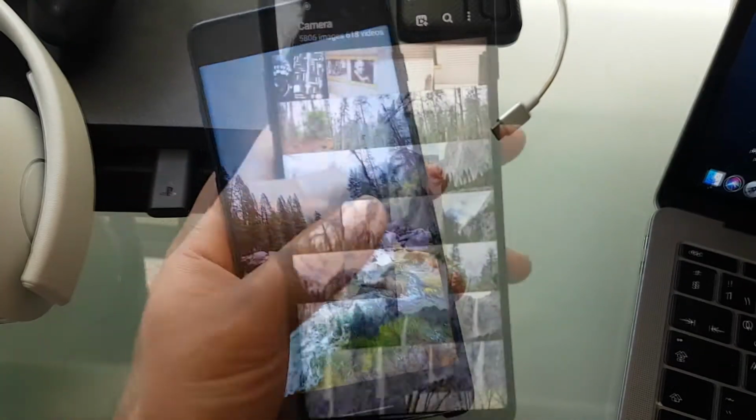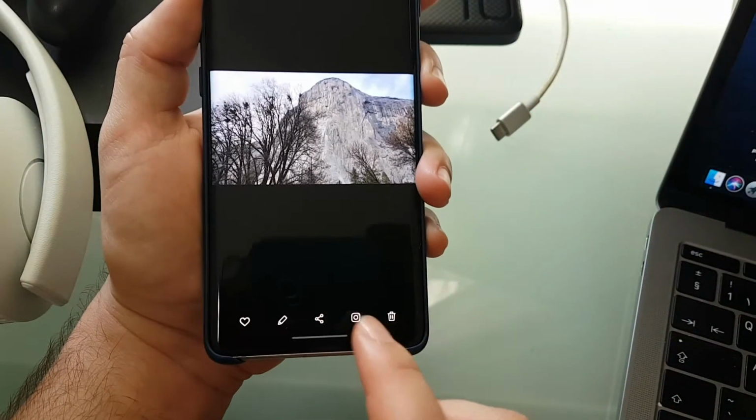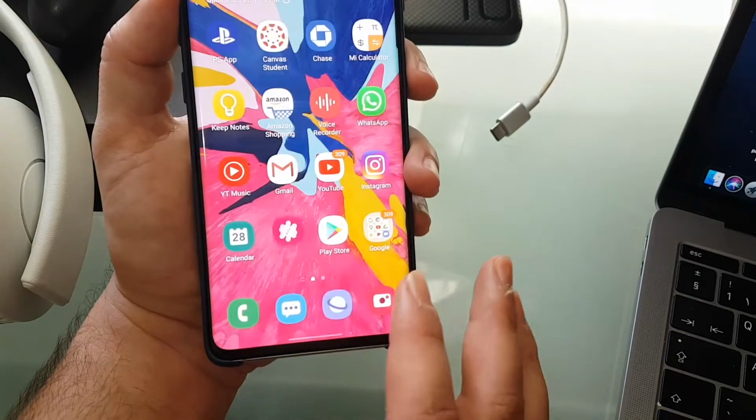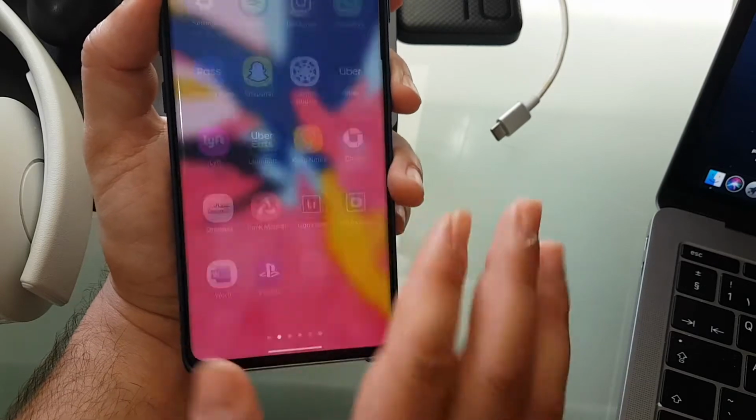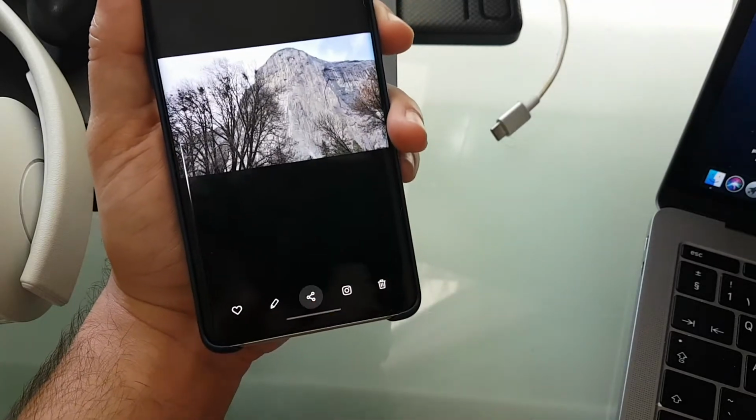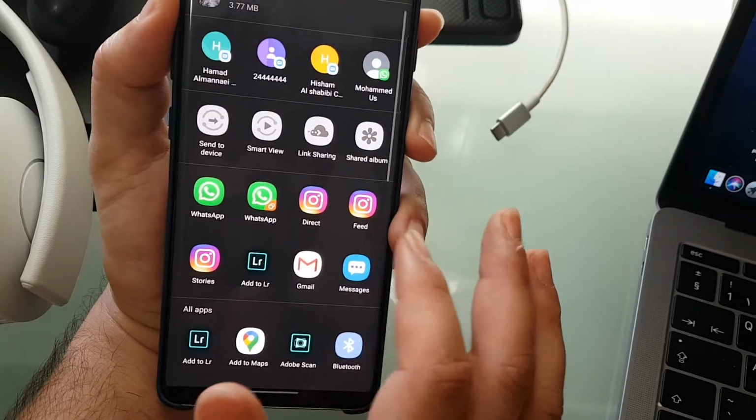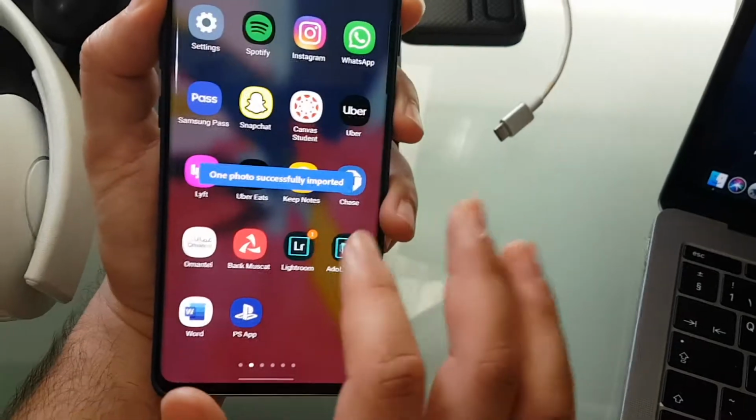Wow. Okay guys, now I am in the gallery. Let me choose this picture. After downloading the app, Adobe Lightroom, you will find the link in the description of this video. Let's go to the picture, and I will share the picture to the app. Okay, now go to the app.